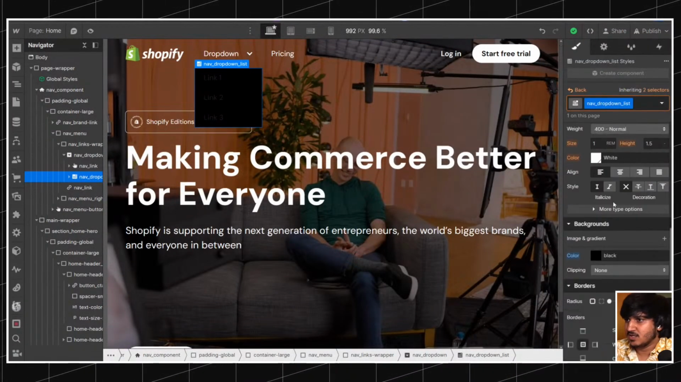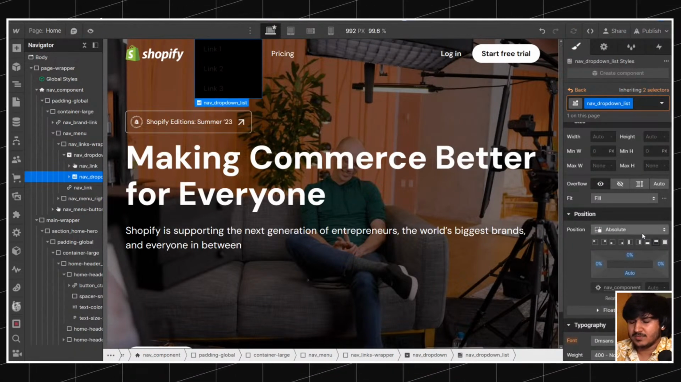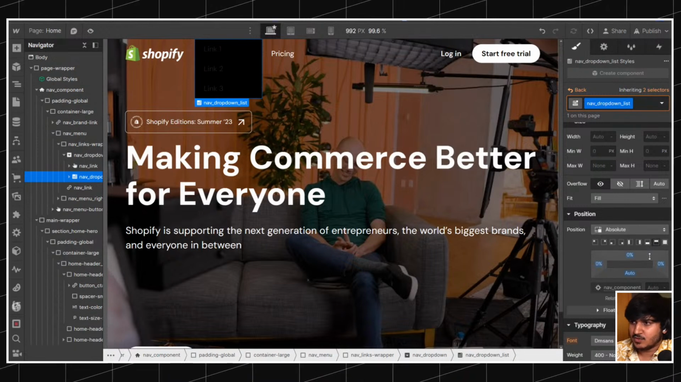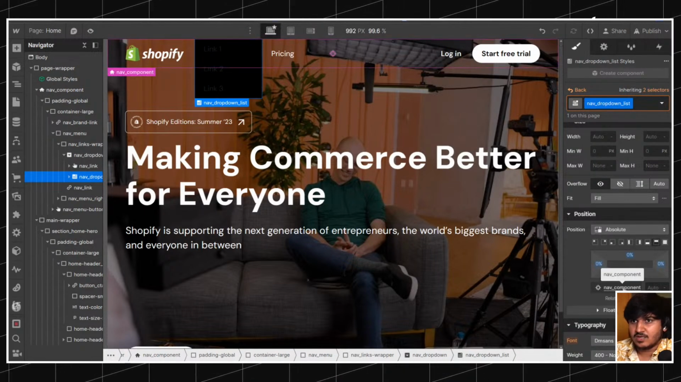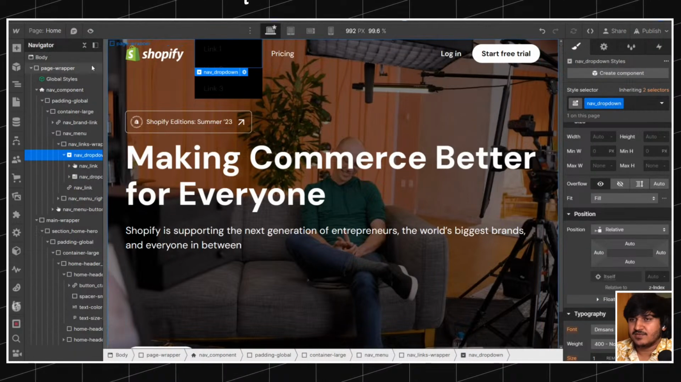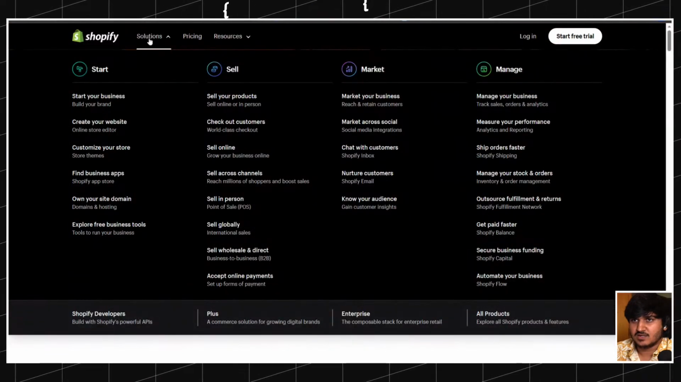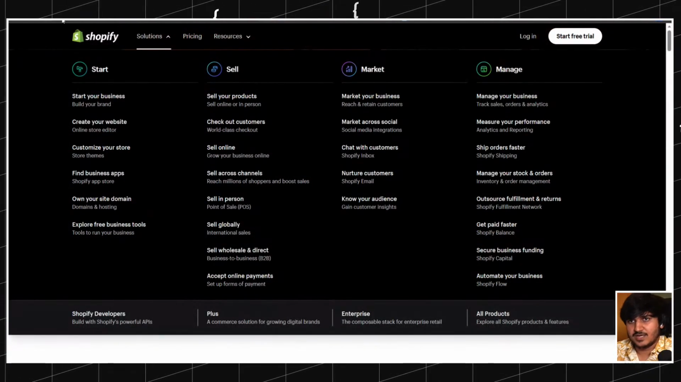Yeah, so first let's style this thing. Here I think I will set it to absolute. But now the problem is, you can see when I'm setting this to absolute, it is relative to the navbar component, and I want to make it relative to the body itself because it's expanding to the very end. So here is the main site. Yeah, so let's do that.